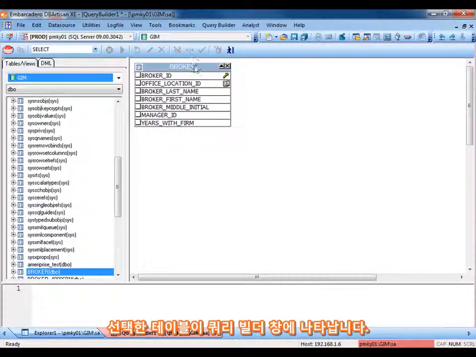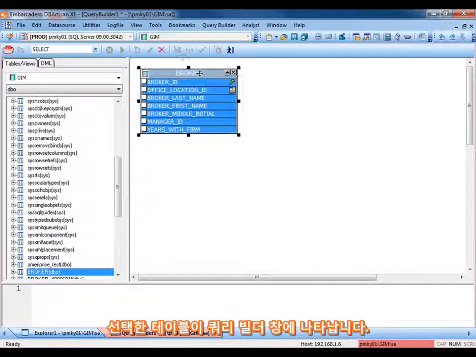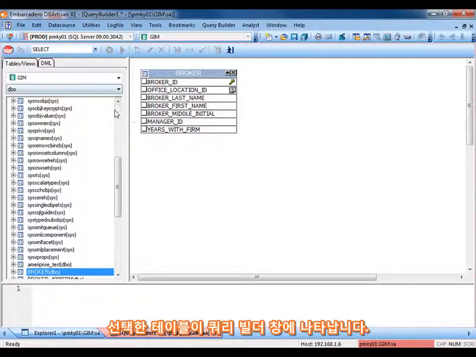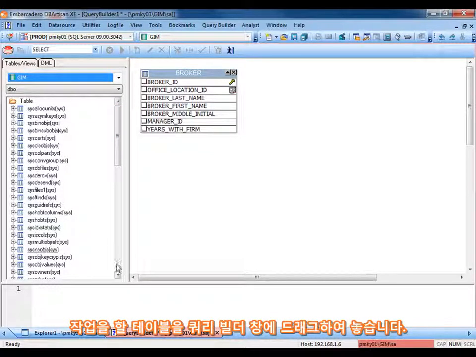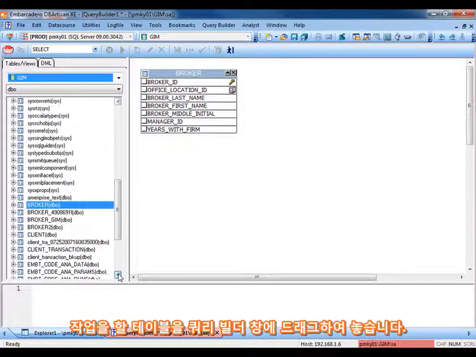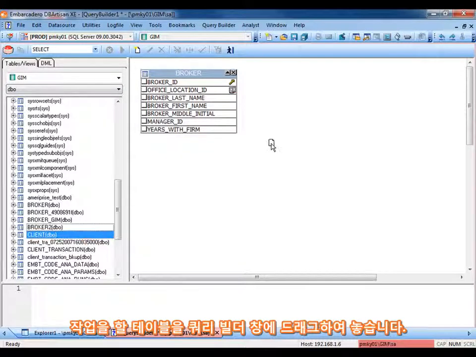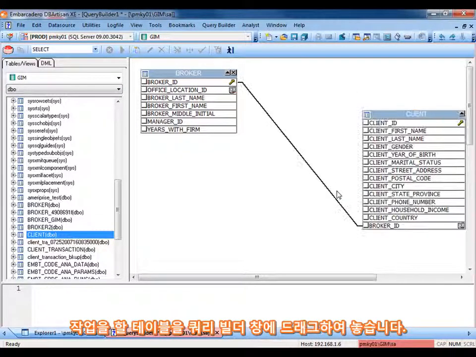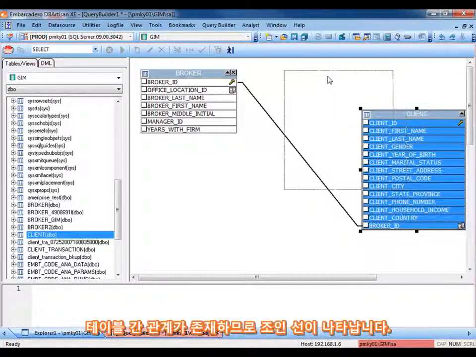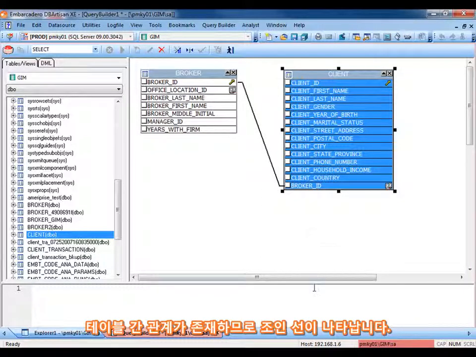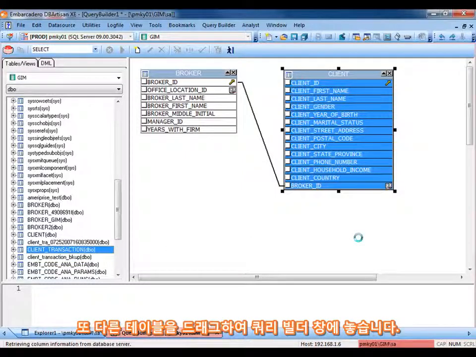So here with it selected, it brings back the table that we had highlighted. If we had multiple tables highlighted, we bring all the tables in. Let's go up here and select the client table. We're going to join the two. And as I drag and drop it onto the palette, you'll see that it is linked via a foreign key. DBArtisan was able to read the metadata and determine that there was a foreign key that existed between the two tables. And now let's go ahead and grab the client transaction table and drop that in.